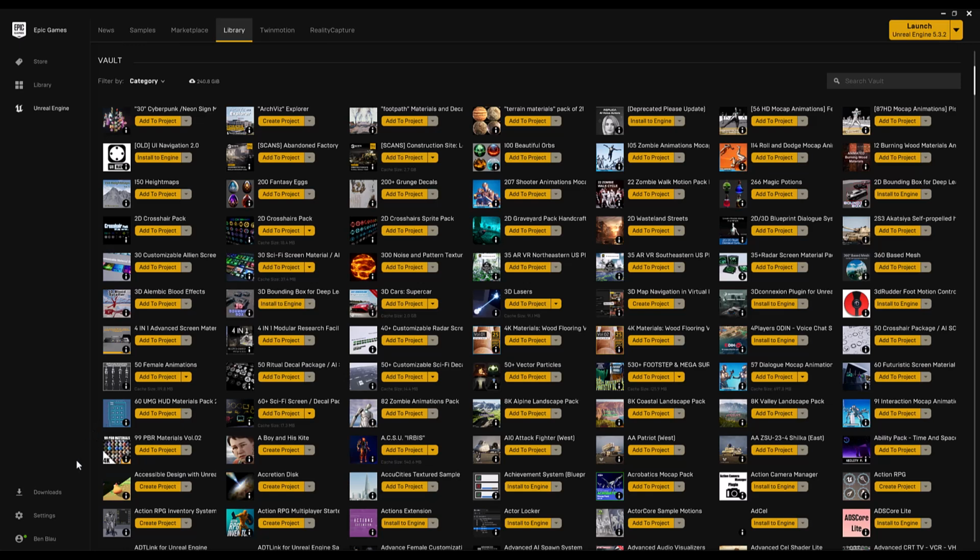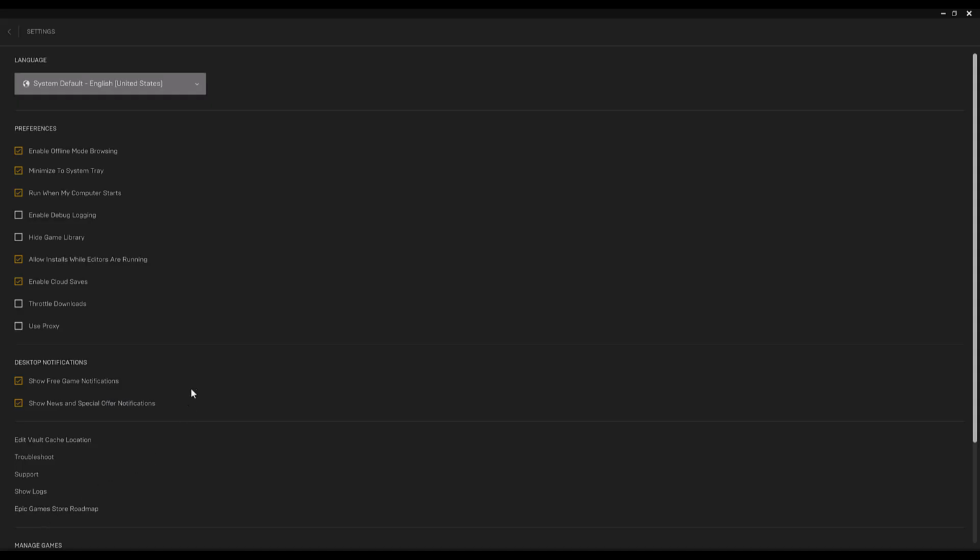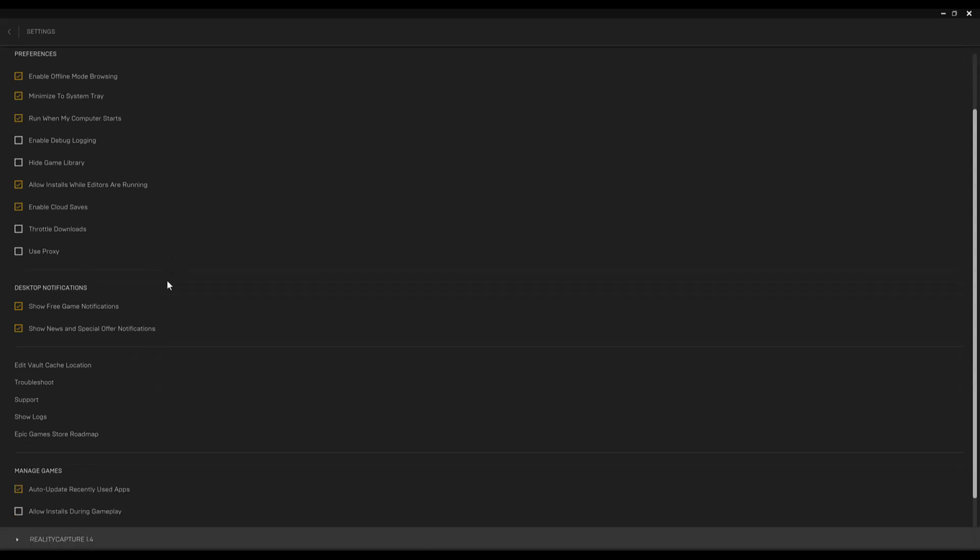Notice that in the lower left-hand corner, there is a settings button here with a cogwheel. So let's click that and see what we've got, okay? One thing is that I want you to take note of this thing called Edit Vault Cache Location. The Vault Cache is basically a directory that exists on some hard drive. It could be an internal hard drive on your computer, but then again, it might be some external hard drive.